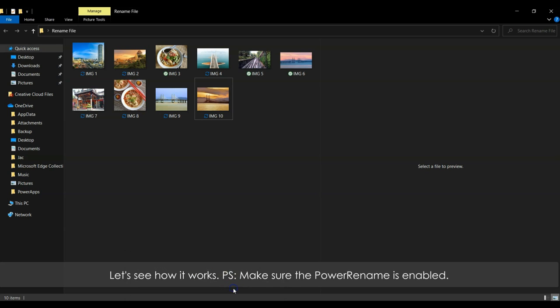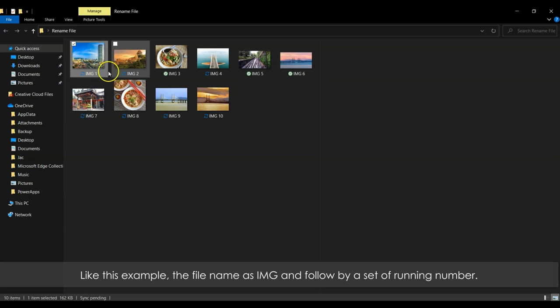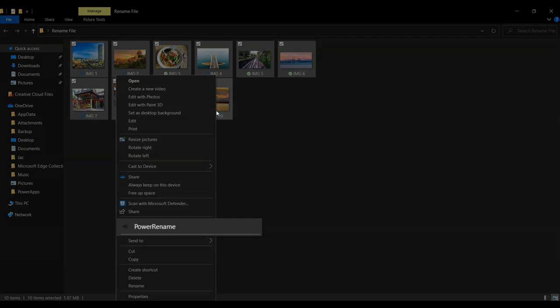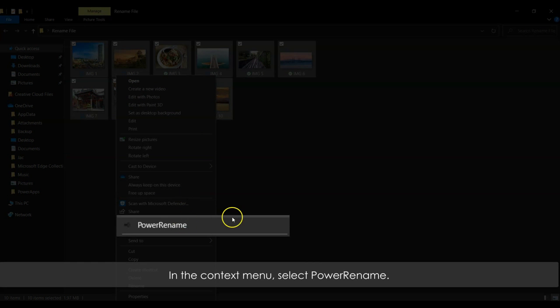P.S. Make sure PowerRename is enabled. Normally, digital cameras name image files with a meaningless name. Like in this example, the file name is IMG followed by a running number. To proceed, select all images, then right-click. In the context menu, select PowerRename.